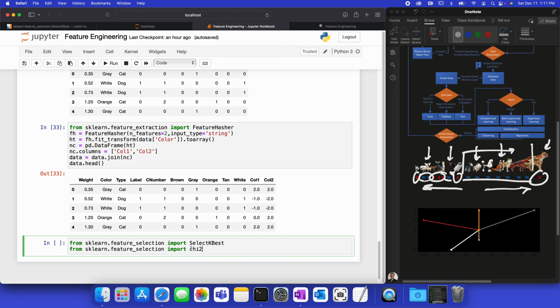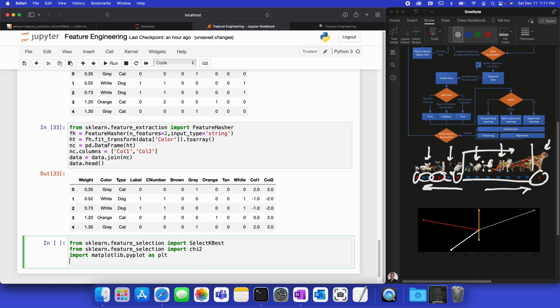Okay, so for example, chi-squared, and let's go ahead and import matplotlib.pyplot as plt, and let's see, I want to now get my best features, and we'll say that's select K best, and we'll go with the score function, and that's going to be my chi-squared. All right, and then K equals all.